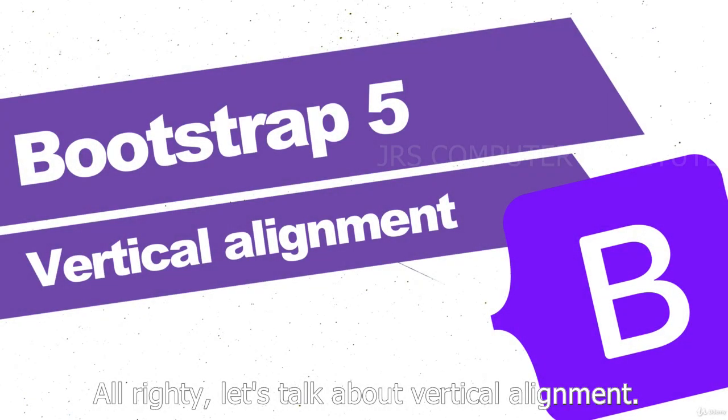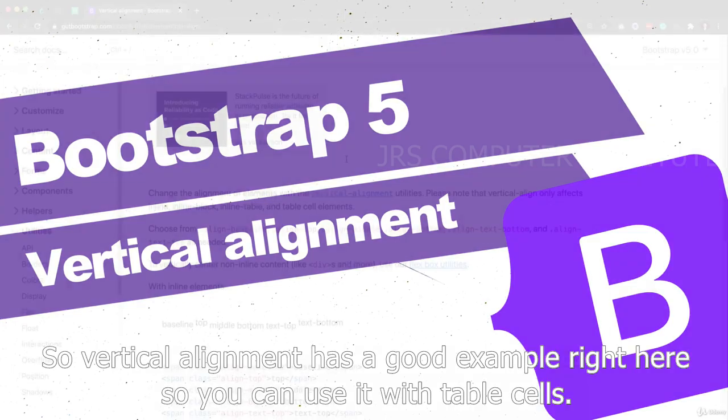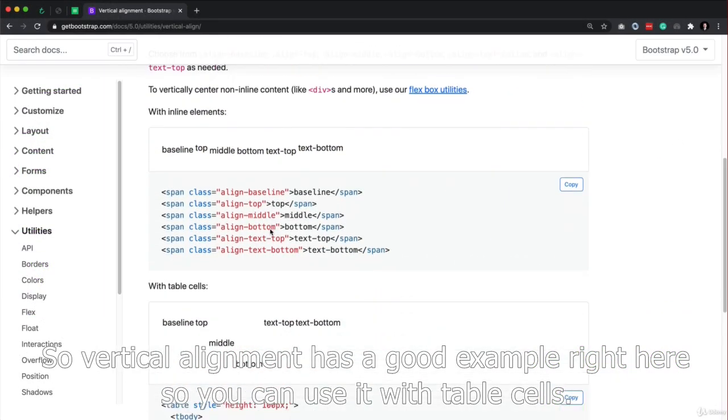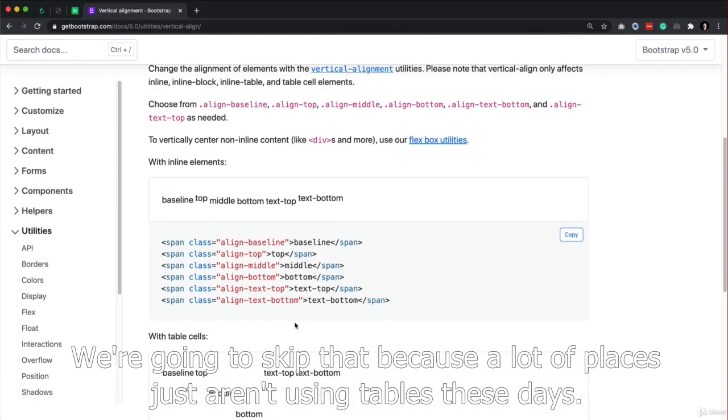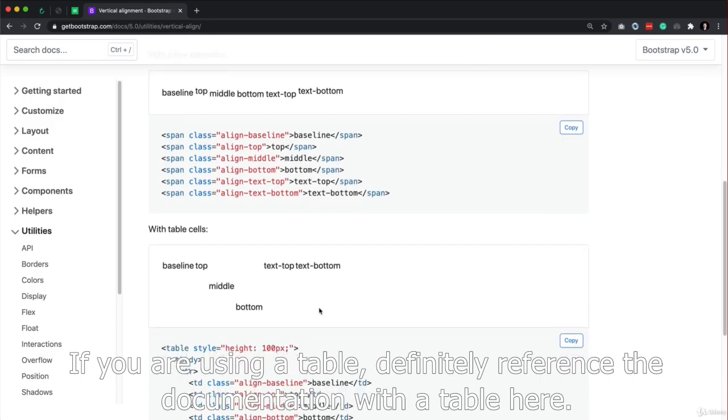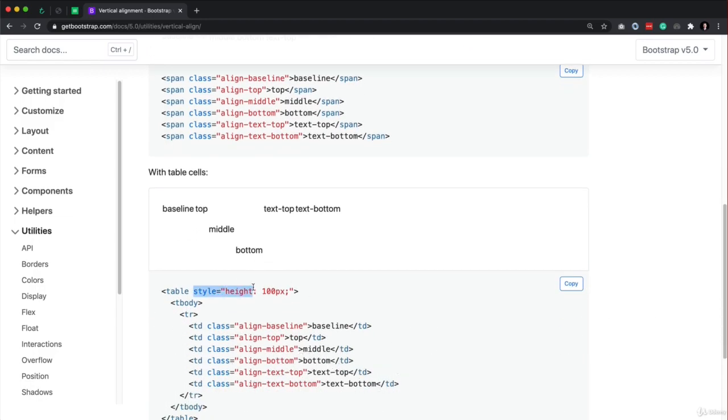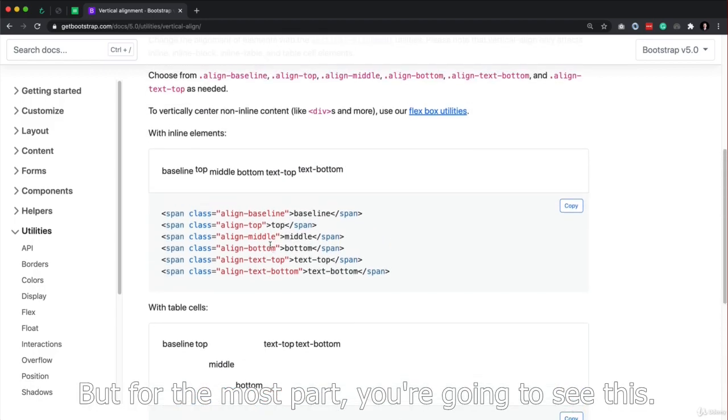Alrighty, let's talk about vertical alignment. So vertical alignment has a good example right here. You can use it with table cells. We're going to skip that because a lot of places just aren't using tables these days. If you are using a table, definitely reference the documentation with a table here. But for the most part, you're going to see this.